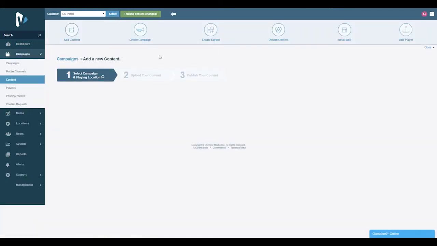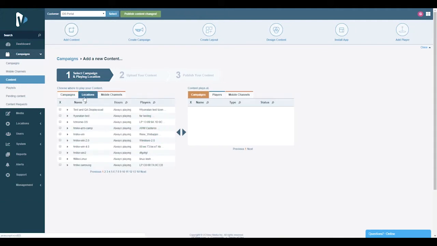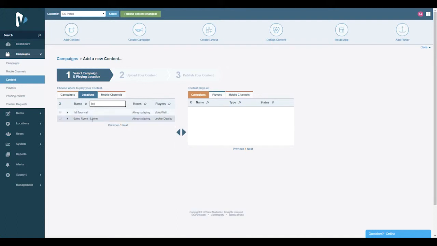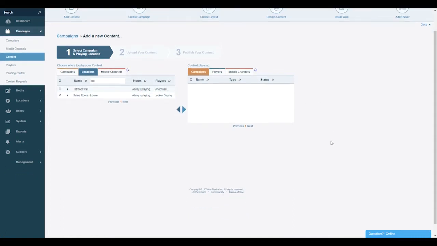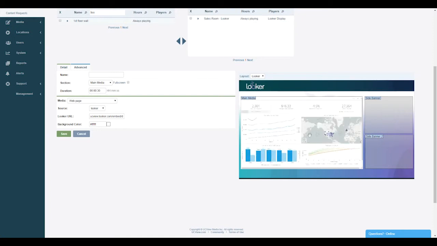The system, if you're familiar with UCView, is going to open up where you want to send the content to your players. So you can have location and campaign. We're going to look for our Looker location because I have a lot of locations here. So here's our sales room Looker. So we have selected and select the screen. The moment we do that, as you will see, the system is going to show us the Looker screen on our location with all the stat information dashboard.